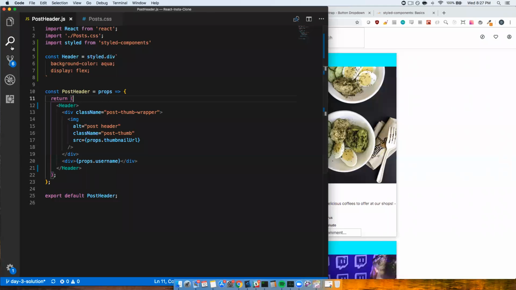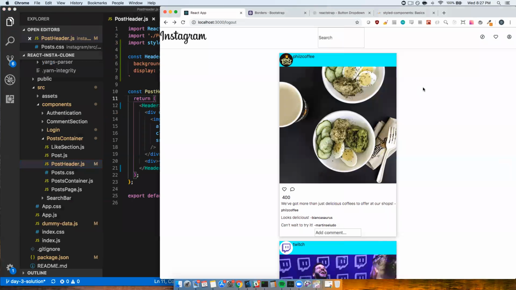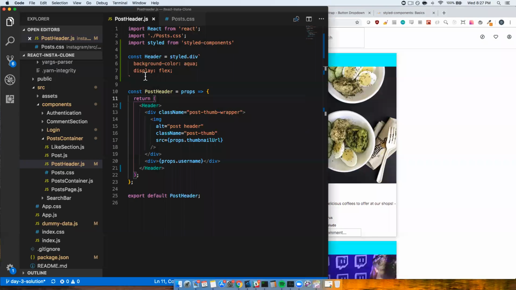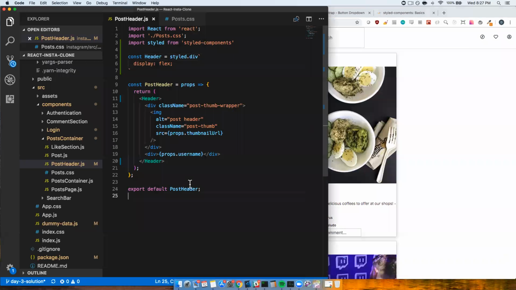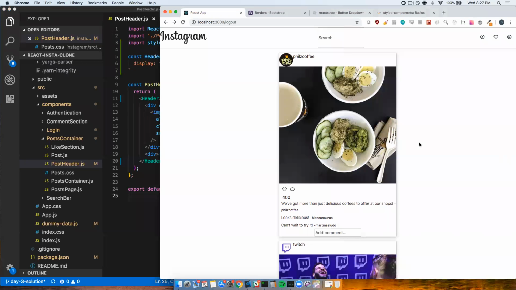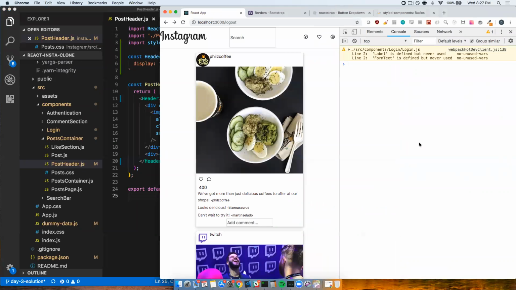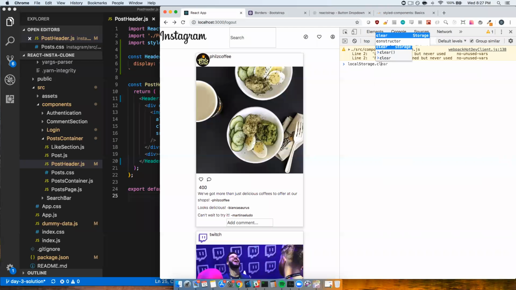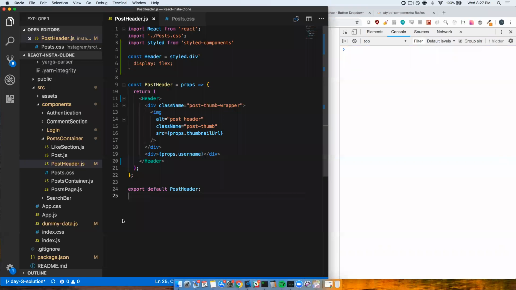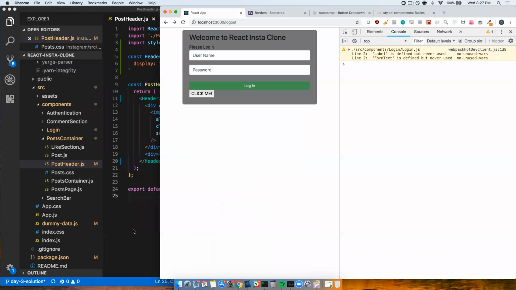Let's go back to our, I'm actually going to get rid of that. There we go. Local storage dot clear. All right.